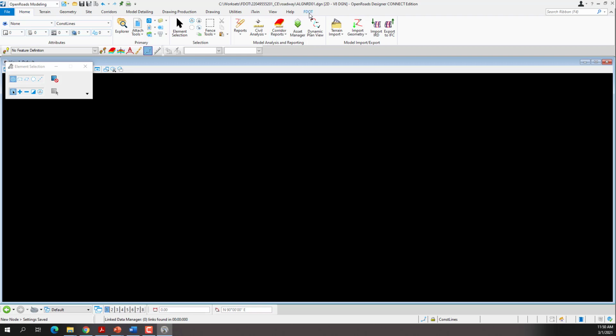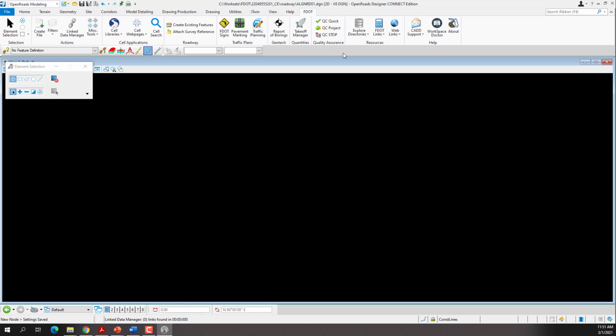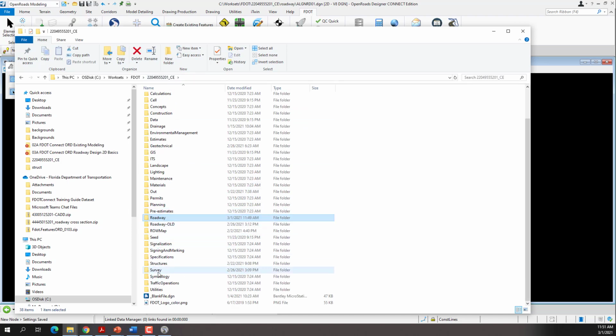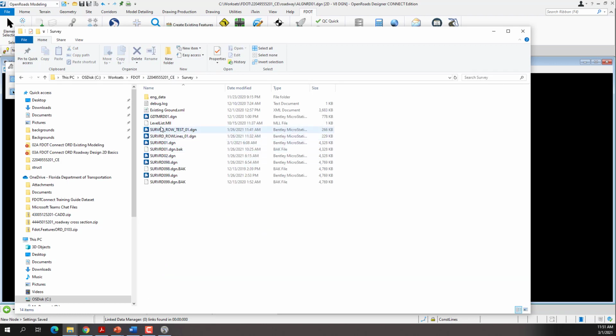We can go back to the FDOT tab. We'll go to the FDOT tab and the resources group. We can go to Explore Directories and explore the current work set. This will bring up a dialog within the current folder that we're in from the last file that we created. In our case, we're in the Roadway folder of the project. We want to go back up to the 220, to the root, and then we'll find the survey folder. And we can verify that we have a SURVRD, which we do. We also have a GDTM-RD, which we'll create in another course guide for existing modeling.